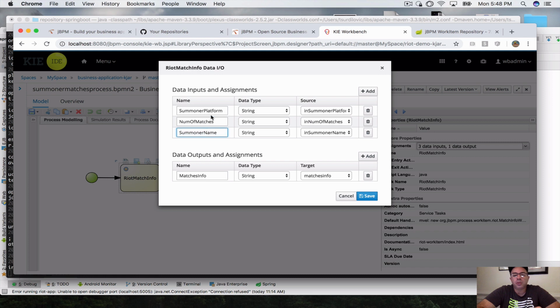The second thing we need is the platform, or the location in the world, where this summoner plays this game. Summoner is the name in this game for what they call players. And the number of recent games or matches they have played.